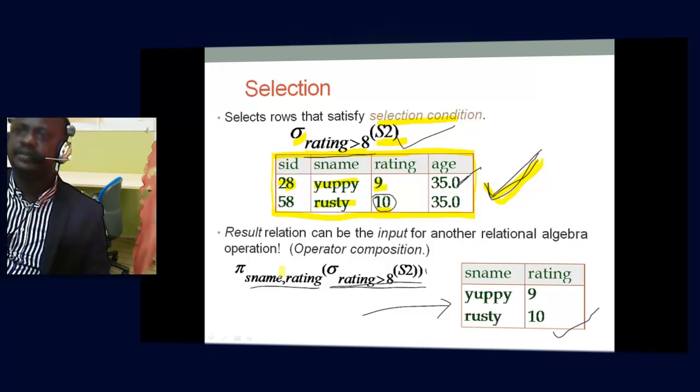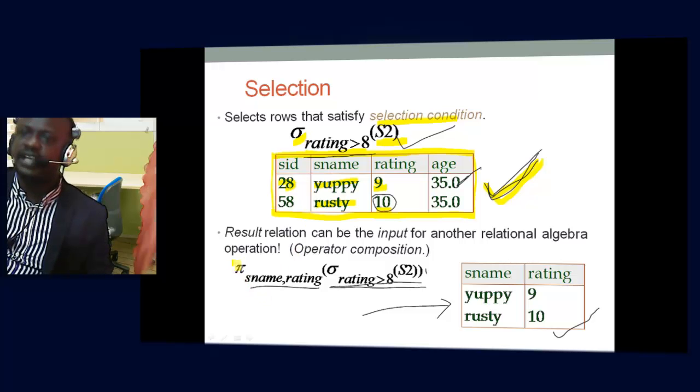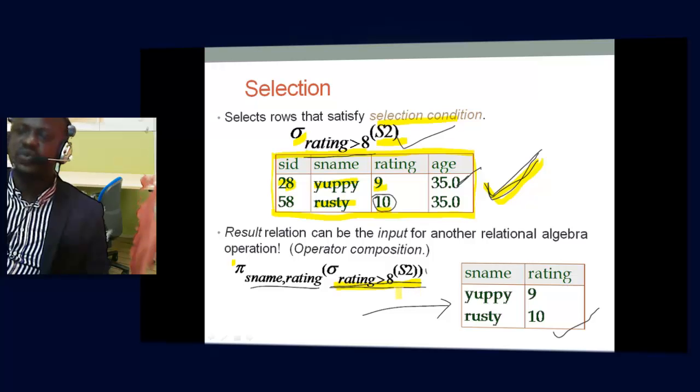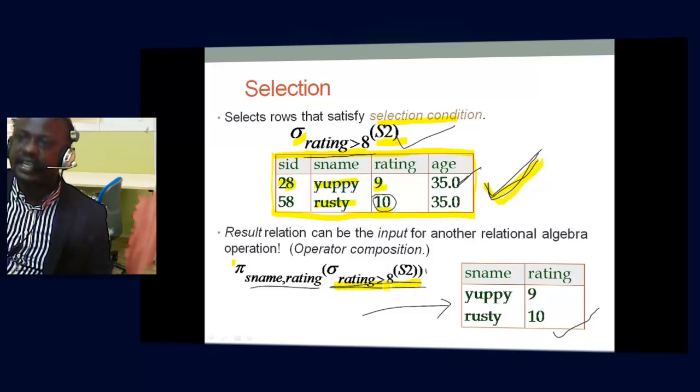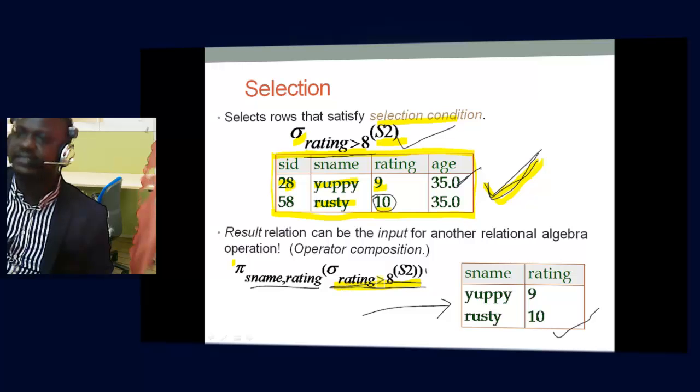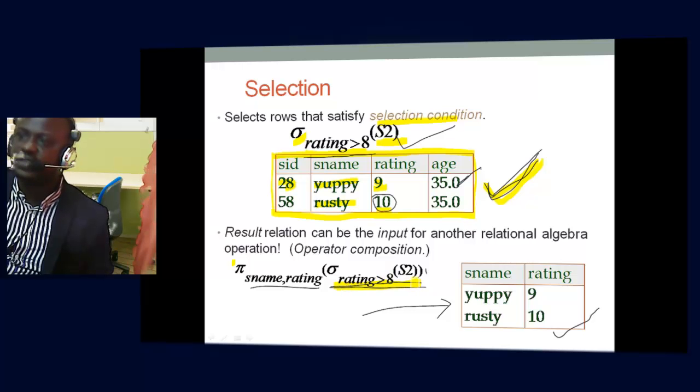So for example here, there's a command here. You need to consider the inner one. When you are performing mathematics, you always need to consider the innermost bracket before you consider the outermost bracket. So we need to consider rating being greater than 8 on S2. What we are saying here is select from table S2 where the rating is greater than 8. And this is the result table that you're supposed to get.